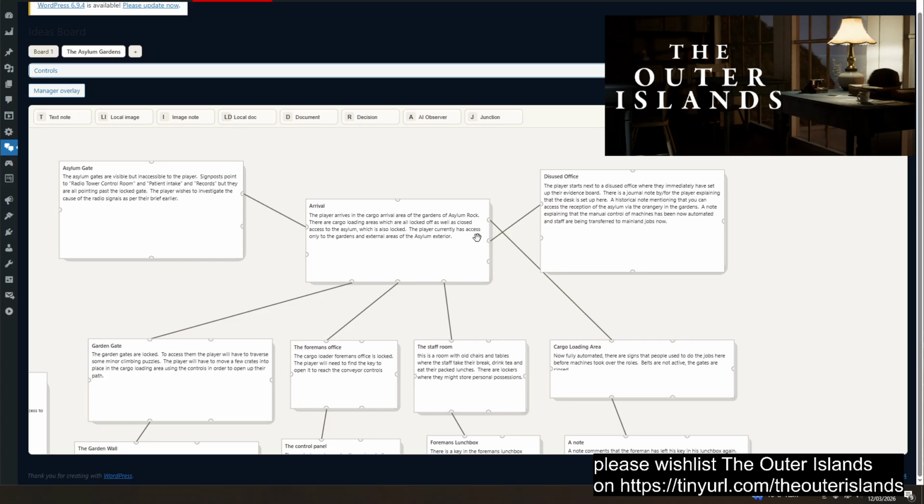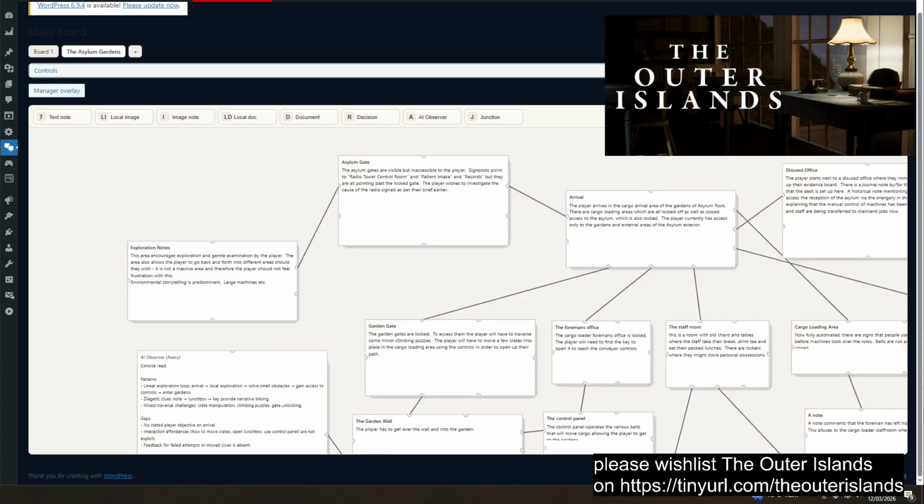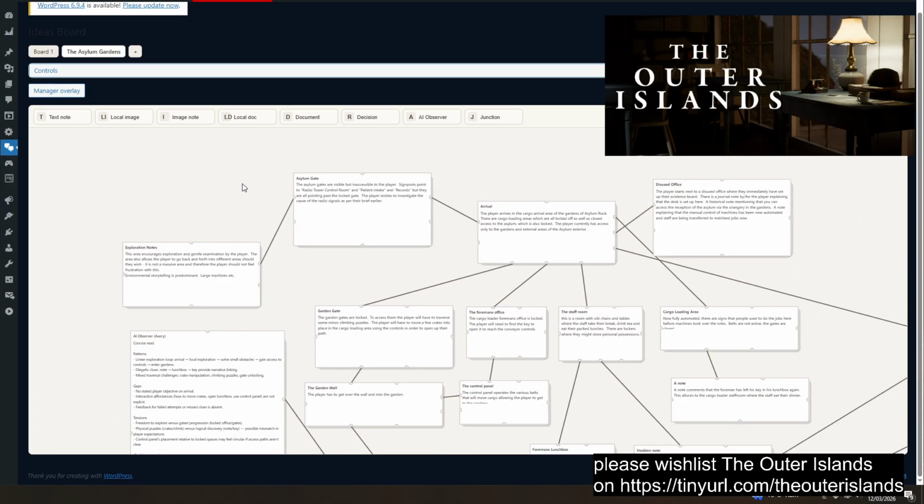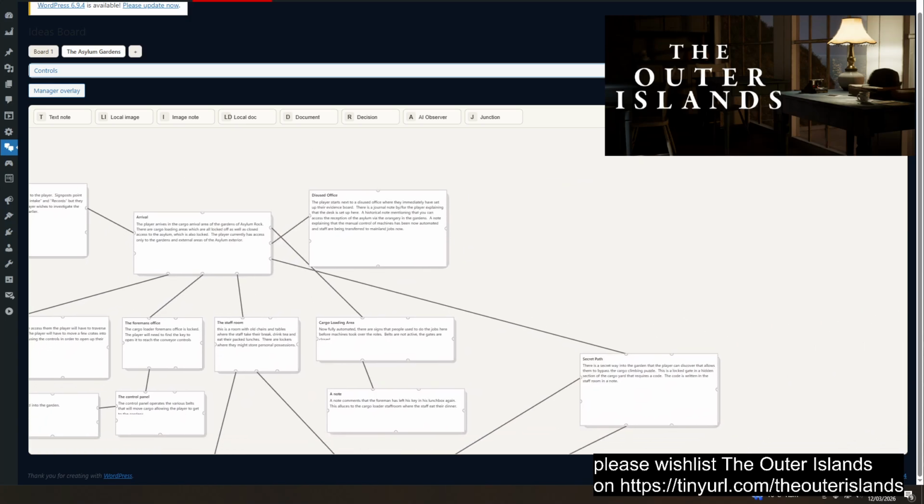And a note explaining that the manual control of machines has been automated and staff are being transferred to the mainland. Just basically for fluff, building up and some historical explanation of why this is the case. Okay, so now I've gone back to it again, and let's look at some other changes I've made to this.